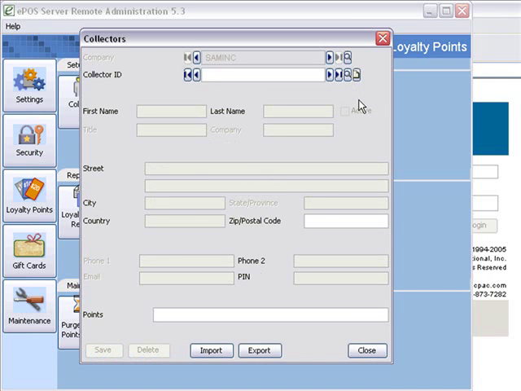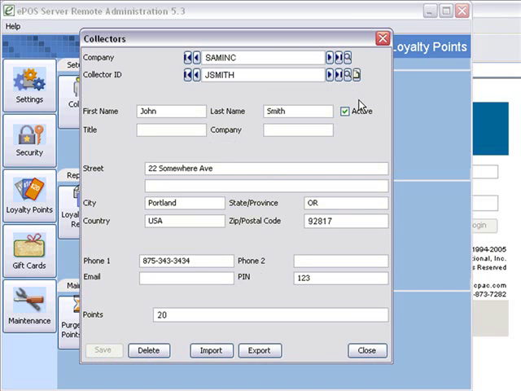Here I have some actual customers who have collected points with us. At the bottom, I can see the points accumulated by John Smith. John Smith currently has 20 points. John will continue to earn points every time he makes a purchase from my store. The import-export feature makes it easy for me to manage my customers' points in Excel. I can make changes in Excel and import them back into EPOS.